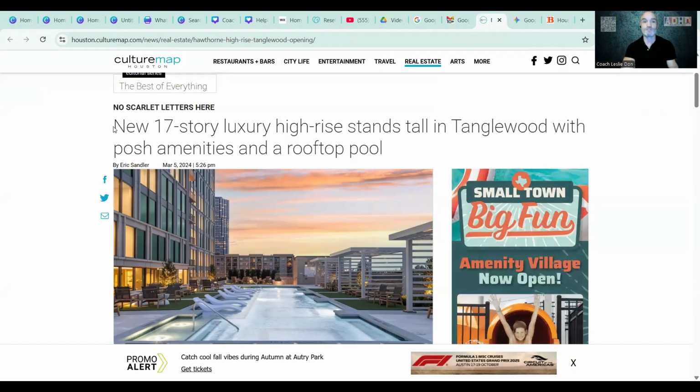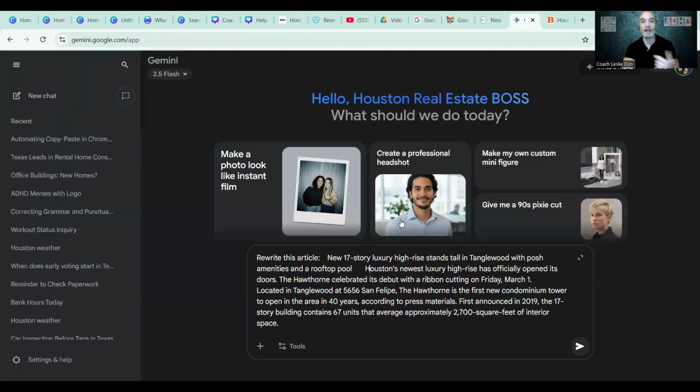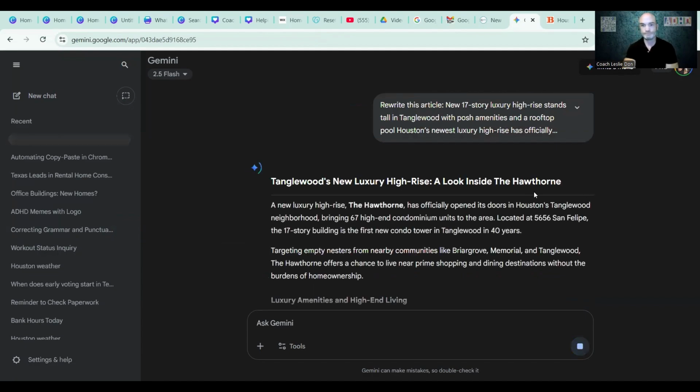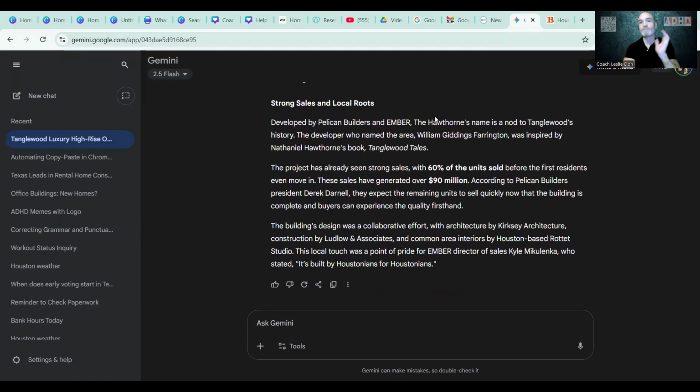So I'm going to copy the article. All right. I'm not a writer and I'm not going to plagiarize. Then I'm going to go to Gemini. You can use any of them that you want. And I'm going to go to Gemini and say, rewrite this article. I'm going to paste the article in and hit that. And it's going to write the article for me. Then I'm going to copy and paste the article into my blog.